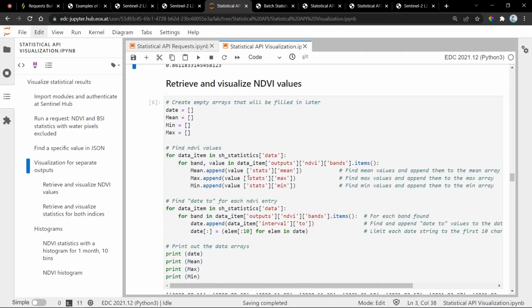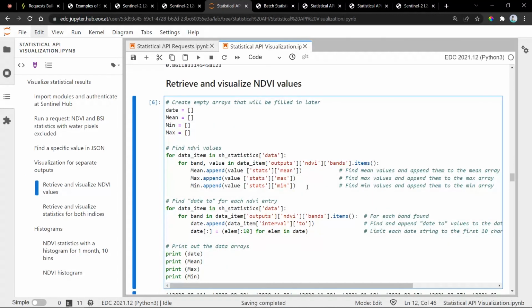So in order to create a chart, what we need to do now is we need to retrieve not only the mean values, but we also will retrieve the maximum and minimum values, and then we will plot all of them on the same chart. And we also need to find the date, because on the x-axis, of course, we want to have some date displayed. And to do this, we again create a loop, but in this case, we go into interval and 2, for example. So it's just a different path.